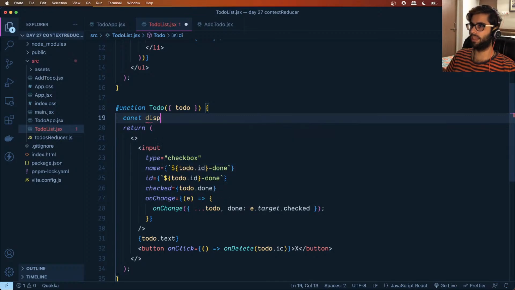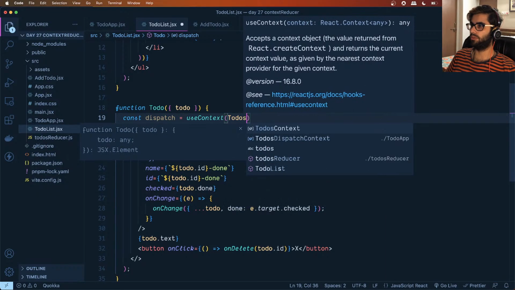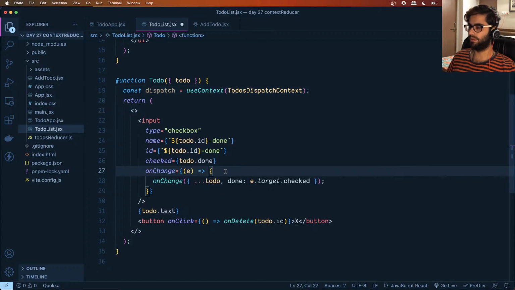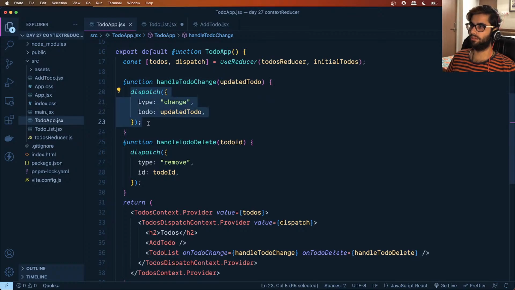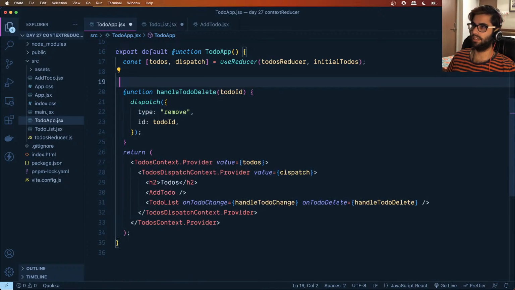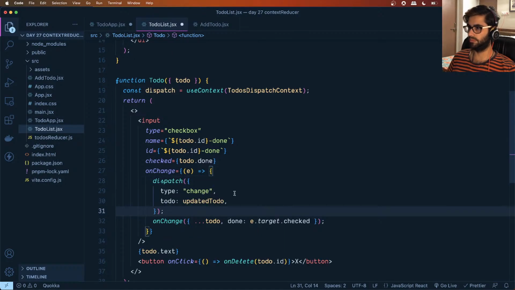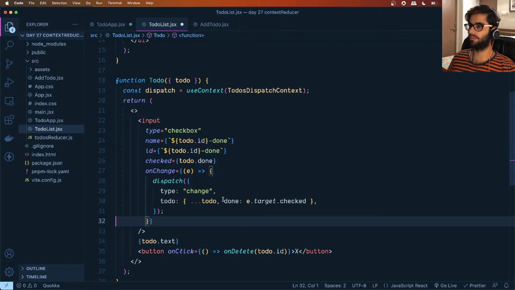So we'll say const dispatch equals useContext ToDosDispatchContext. All right. And here what we will do is, let's go to our to-do app. Let's copy this and let's remove this function. And over here, we want to dispatch the change action, and then this was the updated to-do, right? So let's replace this with this particular functionality. We can now get rid of this.